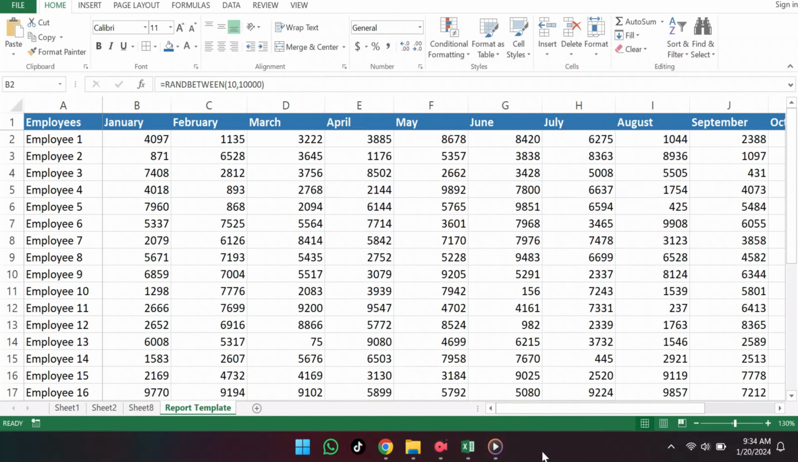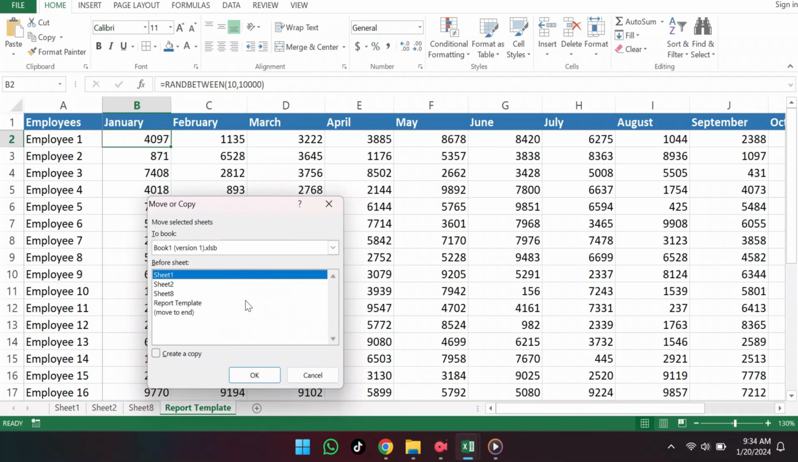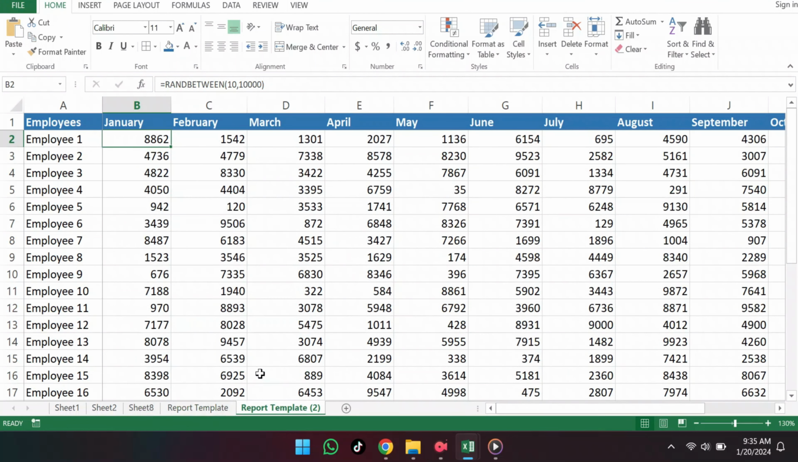One easy way to copy your spreadsheet tab is to right-click on the tab you're on and select Move or Copy. A dialog box will open up, allowing you to choose where you'd like to place the copy. I'll move it to the very end. Select Create a Copy and then click OK. As a result, you can see a duplicate of my reporting template has been created.